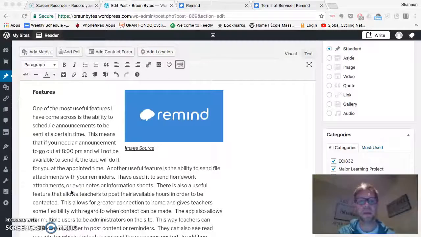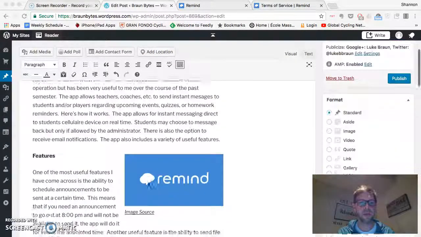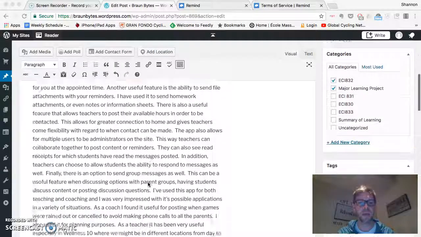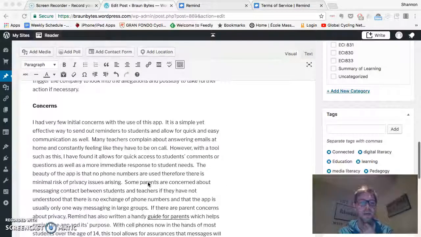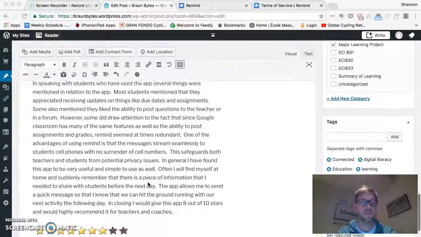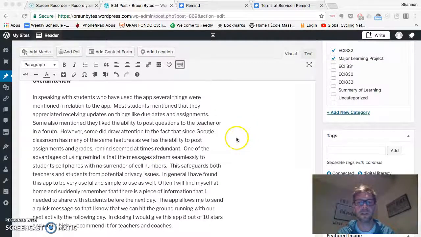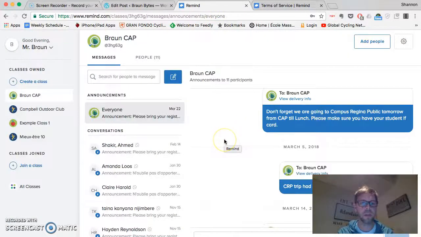We're looking at Remind, what used to be called Remind 101, today. So I'm going to take you through some of the useful features, how the app works, how it's set up. We're also going to look at the terms of service, look at some pros and cons, and then finally I'll give my thoughts and overall review for the app itself. So let's get started and we'll go over to my main page here.